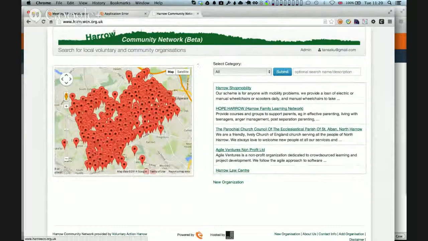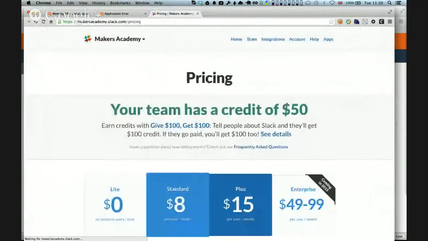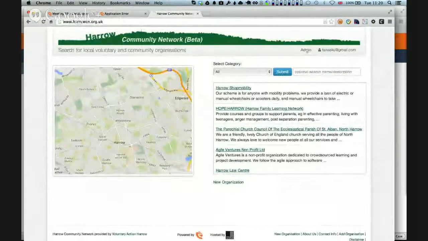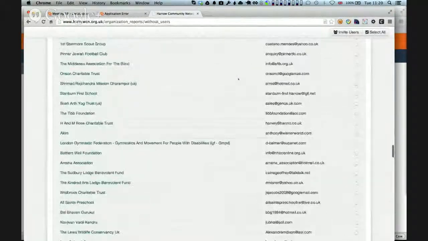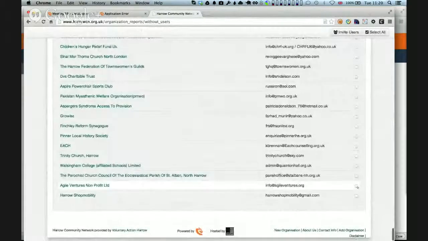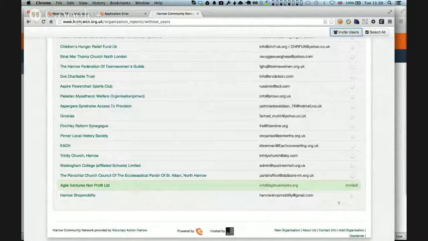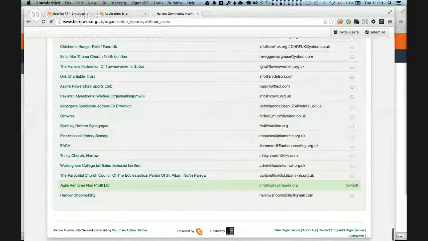Oh, I'm on this page now. I don't want to be on that page. I want to be on organizations without users. So I'm just rerunning our Agile Ventures invite users. That's now going green, which is good. We're receiving an email, hopefully, or we will. I just had a problem there with the link in the email that I hopefully will now be working. Yeah, there it comes in.